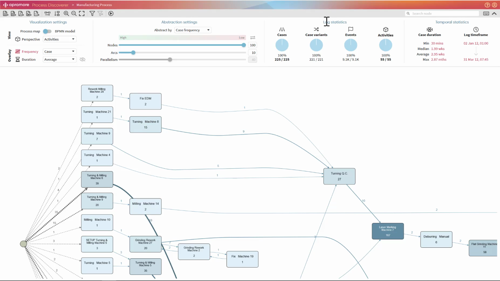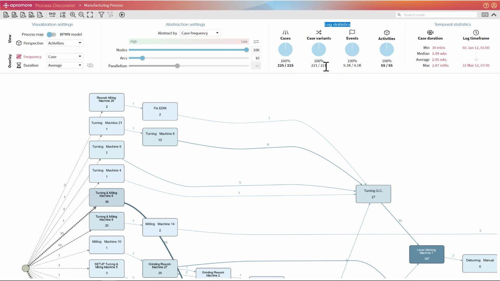As I can see here in the log statistics, there are 225 cases in this event log. And there are in total about 9,100 events, which means instances of activities performed in the context of these cases. There are in total 55 different types of activities in this process, and the process has a lot of variability. Almost every one of the 225 cases follows a different pathway, which we also call a case variant.